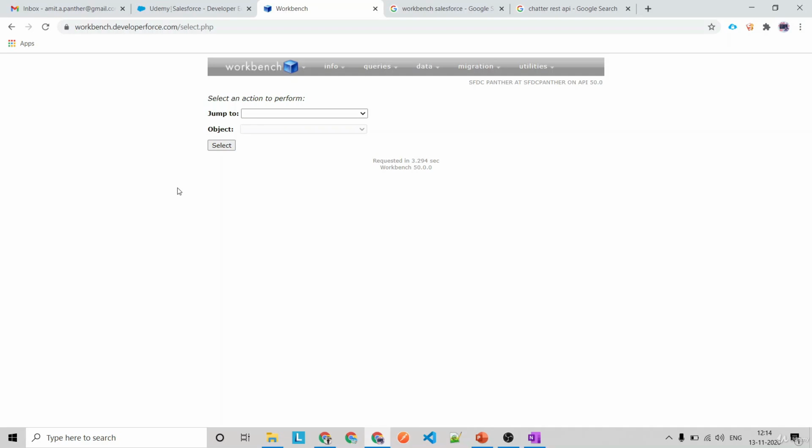And if you are already logged into your system and you have tried to log in to Workbench before this lecture with the same org, it will not ask for the permission. But if you have not done this before, it will ask for the permission. So allow that permission, and once you allow it, you will see an interface like this.